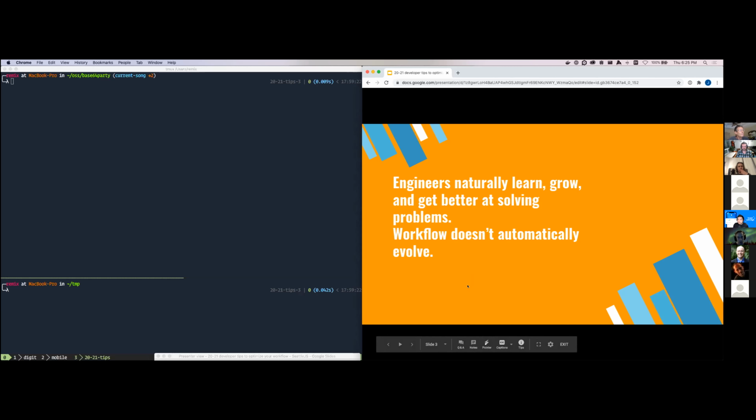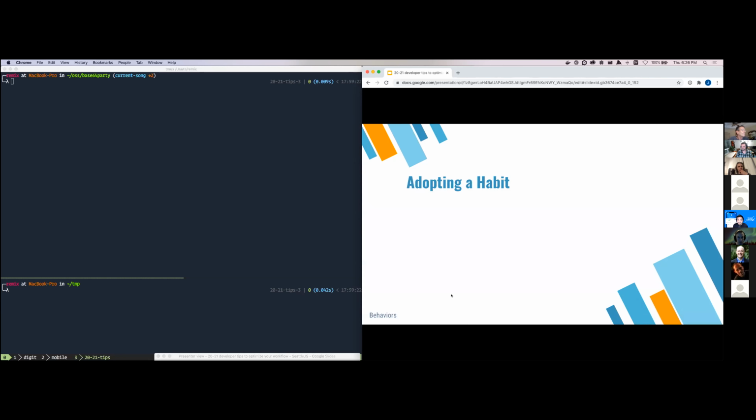So I'm doing this talk because engineers naturally learn, grow, and get better at solving problems. Though what I found is that workflow doesn't always evolve automatically. It does take a conscious effort. So my first tip is on how to do that, or how I do that.